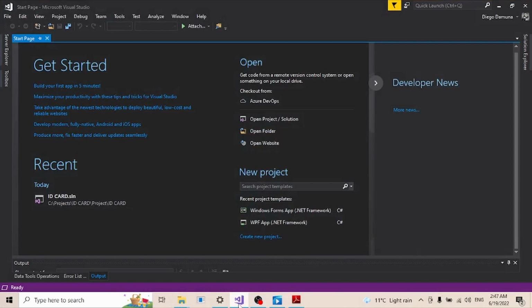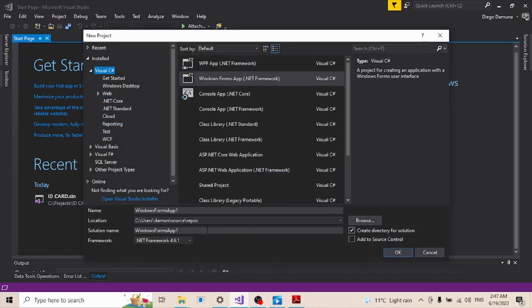Hello guys, in today's tutorial we are going to see how to create a webcam application using C#. So first of all, I'm going to create a new project which I will name webcam. We're going to use Windows Form application. I'll call it web camera.